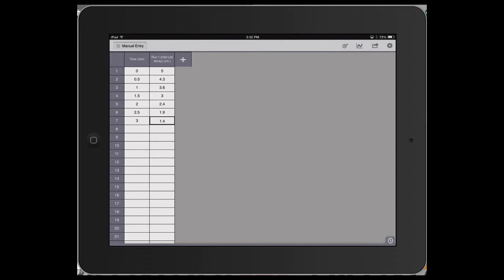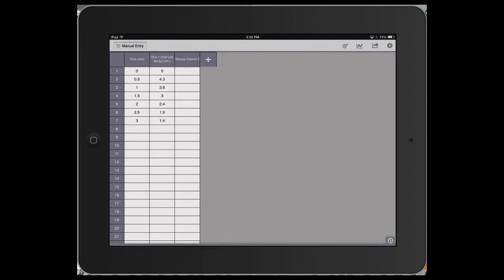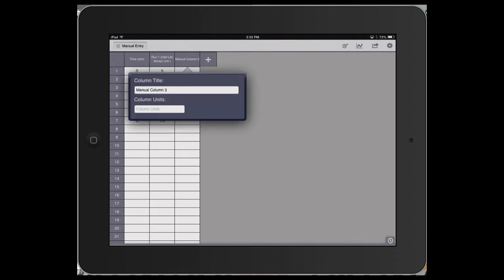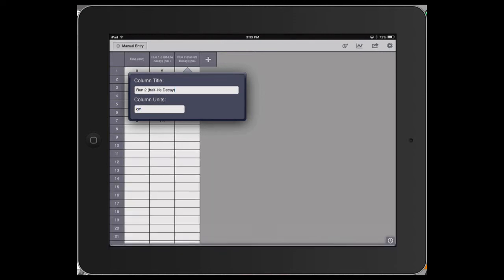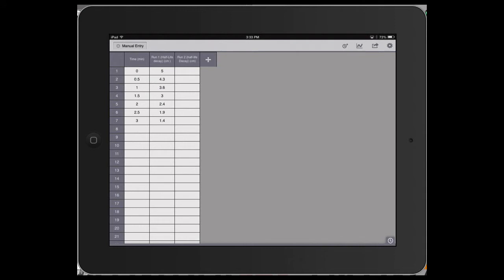Also, if I need to add another column, this plus button up here will allow me to add that additional column. And again, if I want, I can hold that title and rename it if I need to. I'll just go ahead and do that now since I've already got it open. I'm going to just call it half-life again. And I'm also going to put in my units. And that's there.